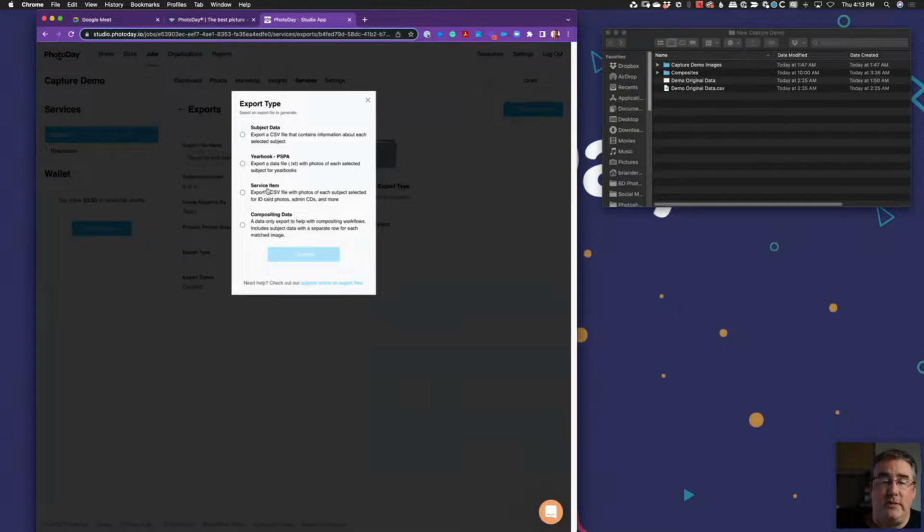Now, the export you want to use to reuse images for next year as Capture images, you're going to want to use the service item export. It will export a CSV file like usual, but it will also include a cropped selected image for use as the reference photo for next year, because you already know that this is this year's photo. Okay, so we're going to hit service items.